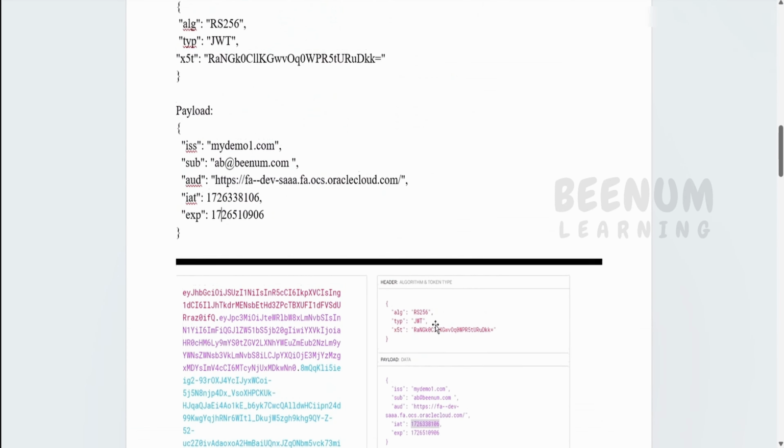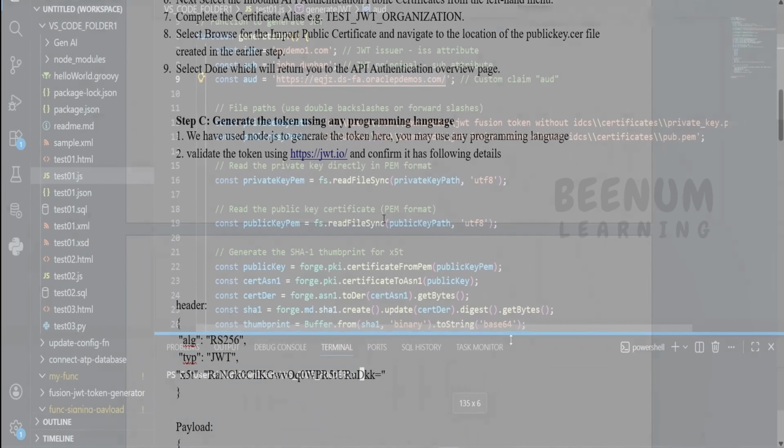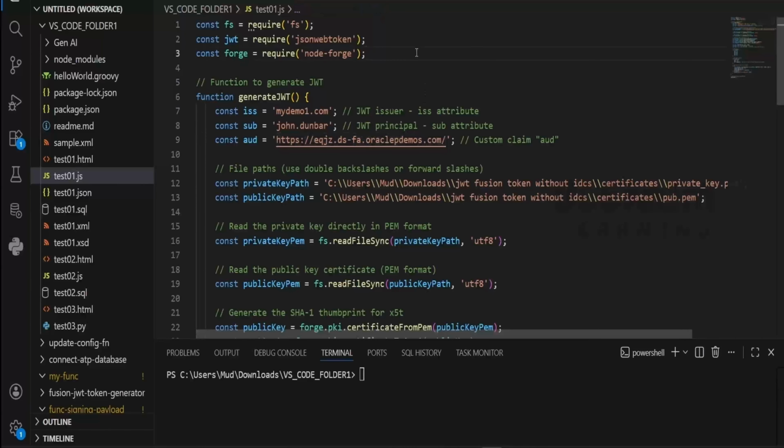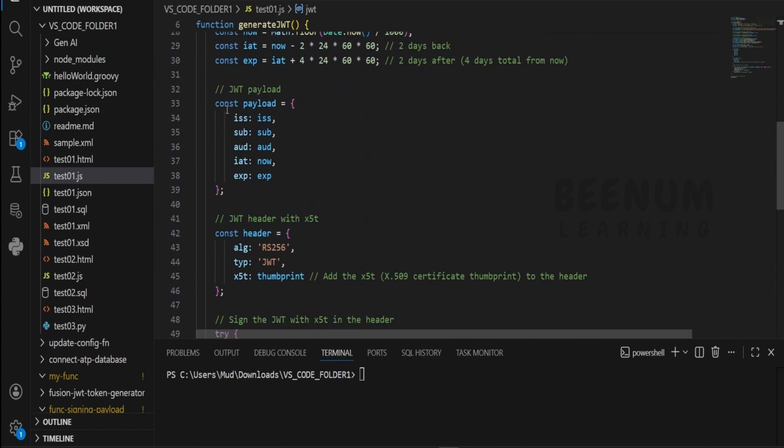Now in order to demonstrate, I have written a simple JavaScript code which I have used in other classes as well to generate the token. Using that, we will generate the token and use it as a bearer token in our SoapUI tool. Here is the simple JavaScript code I have written, and I am making use of a few node libraries like the JSON Web Token and others. The main things here are the body and the header, which we have to generate.